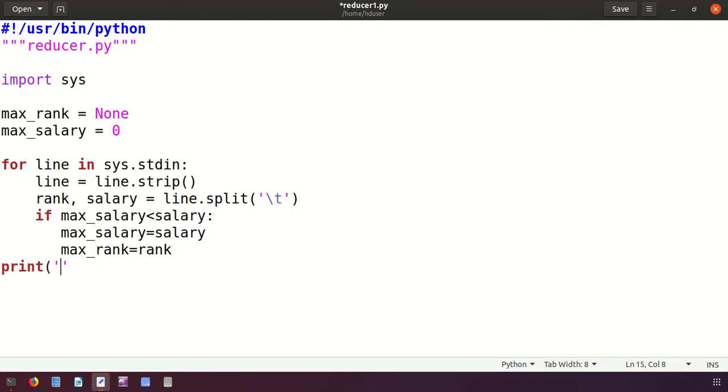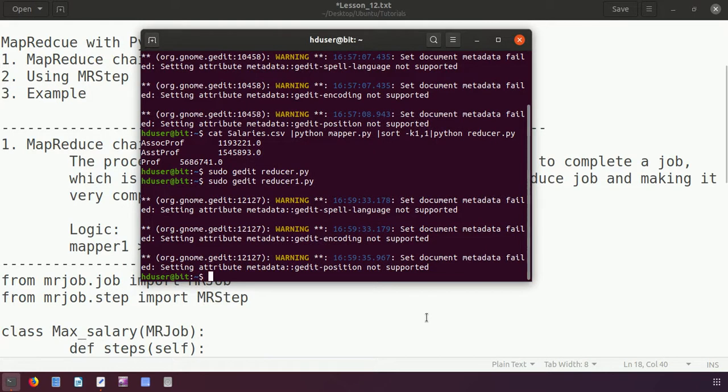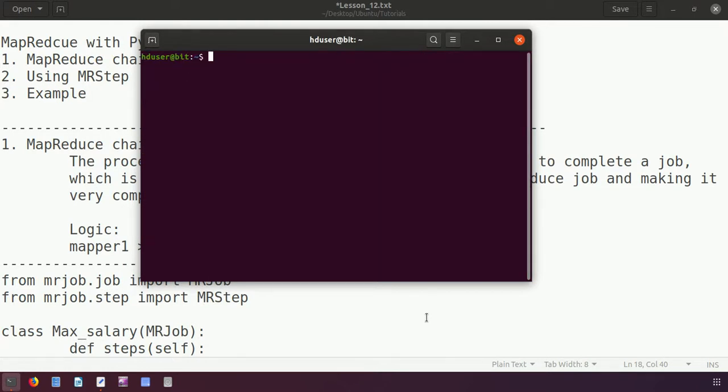Okay. Then tab I will put again, and here we have these two values. What is the first? Max rank, and then max salary, right? This much only. So this is reducer 1. I will close this and clear the screen, and first I will run my first mapper and reducer and see that the output of that is this much.